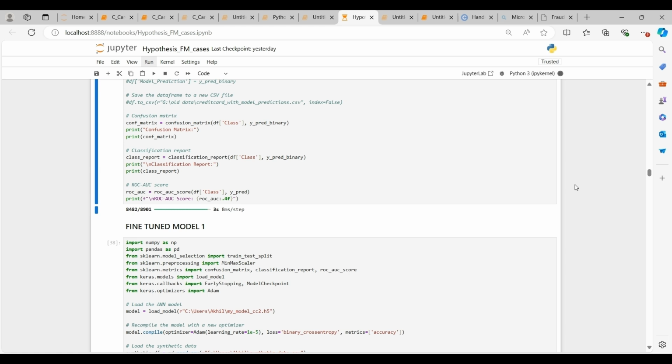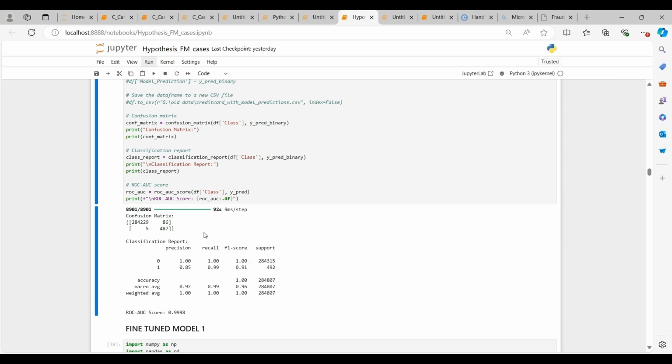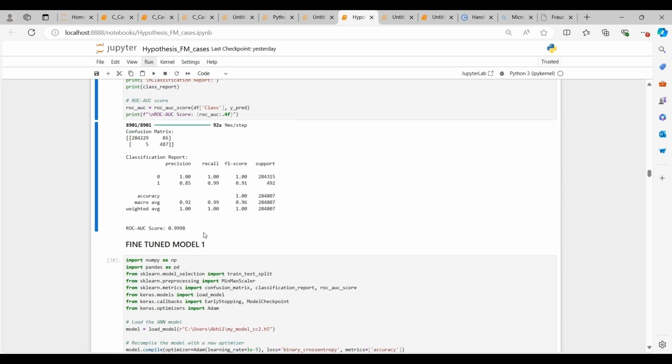Okay, so results are about to come. This is about to complete. All right, just wait and watch. Okay, you can see the confusion matrix has been populated, and okay, so we are stuck here again.